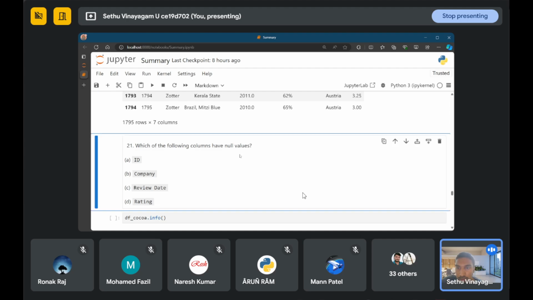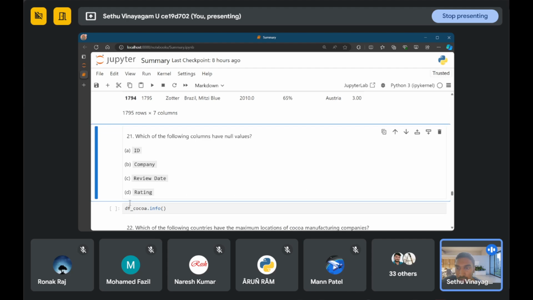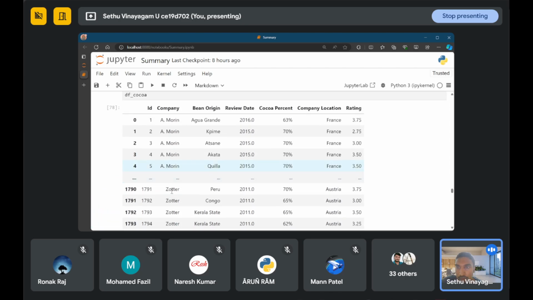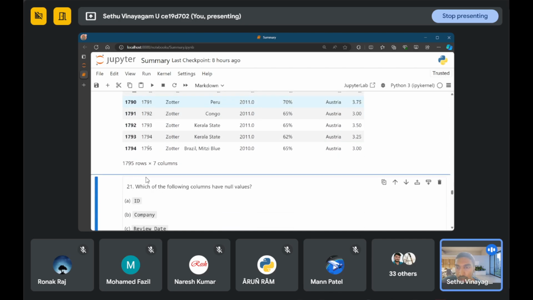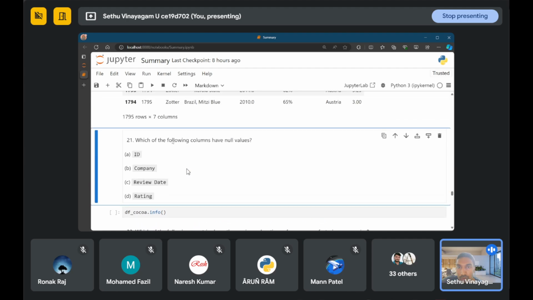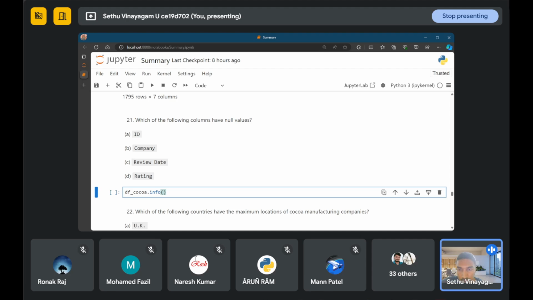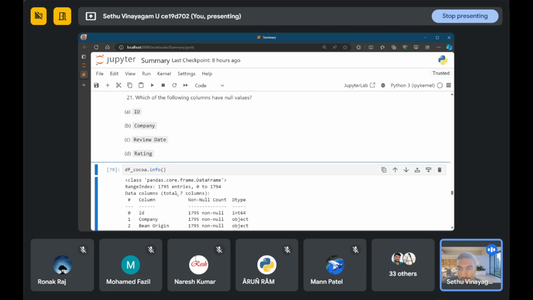The question is, which of the following columns has null values? Okay, so we have our options as ID, company, review date, and rating. We also have an ID column separately, which is nothing but the index, but starting from 1. So how do we find null values? To find null values, we can simply use the info function associated with the data frame.